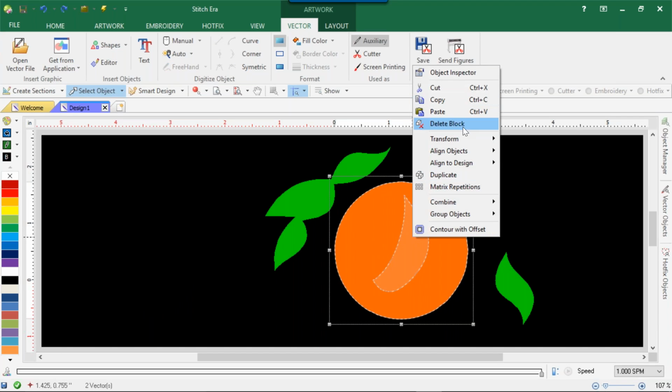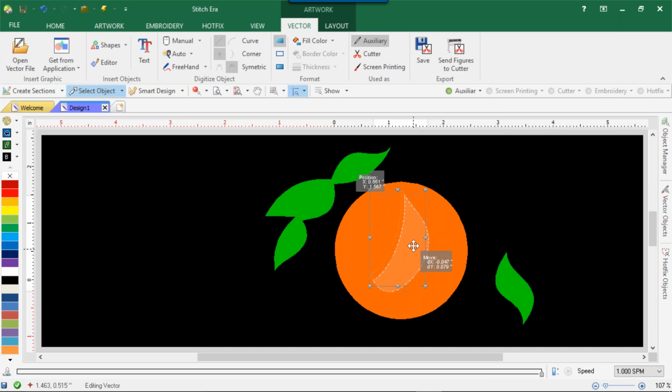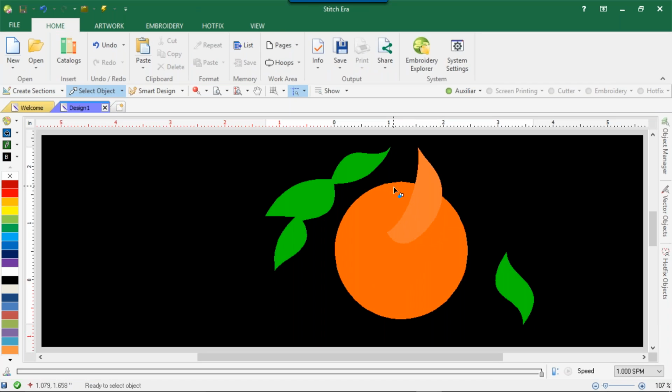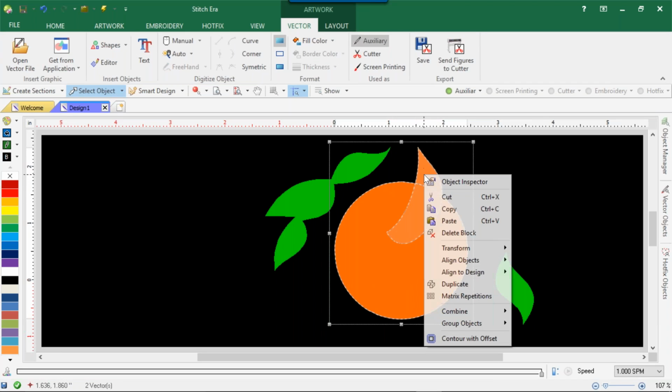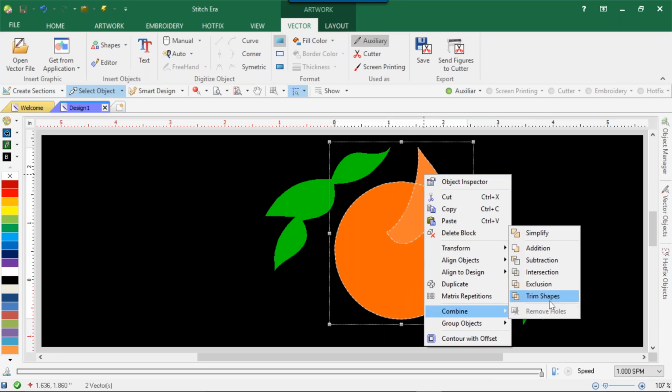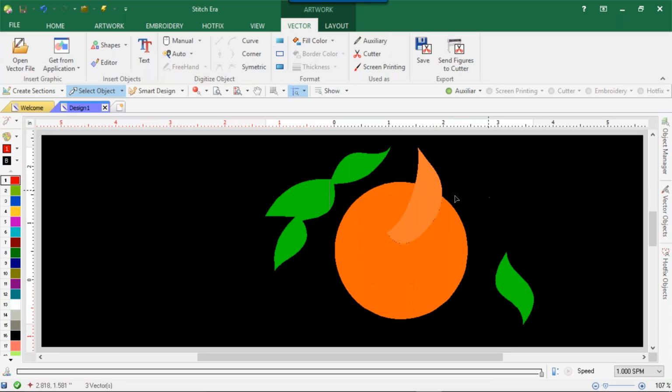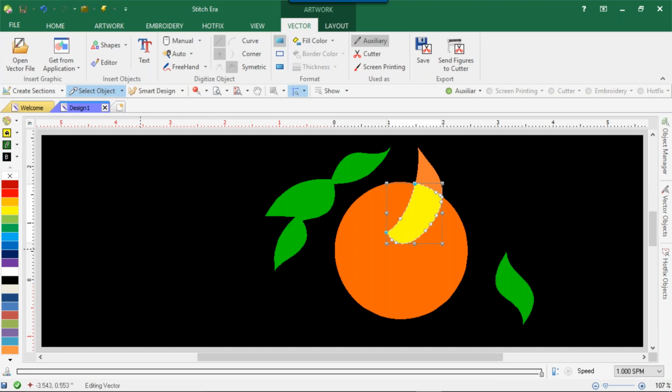Another thing we could do is trim shapes. Now, trim shapes will be for when I overlay, when I'm outside of the area and inside of the area. When you select both objects and use combine and use trim shapes, it keeps all three parts as individuals. See, now I could adapt three colors.